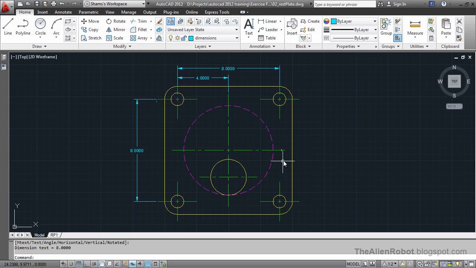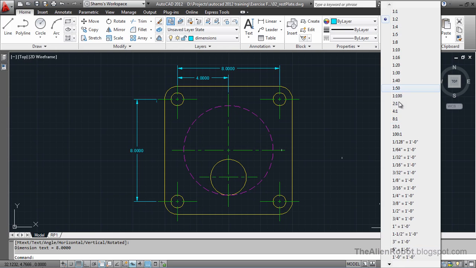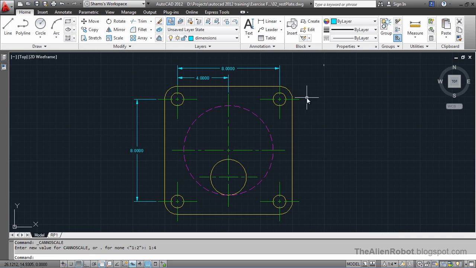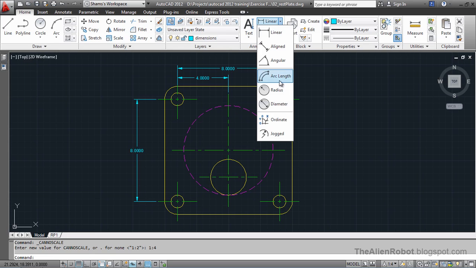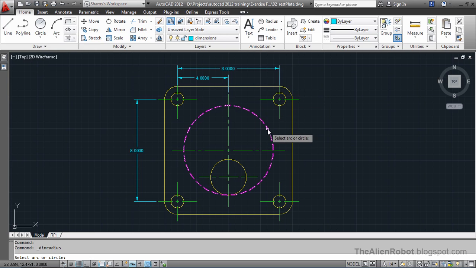Now let's do a scientific experiment. Let's change this to another size, for example 1 to 4. Let's see what happens. I'm going to create a radius here. See the difference. Notice something else: changing our annotation scale here doesn't affect the dimensions that were created before the change. It just affects the dimensions created after the change.